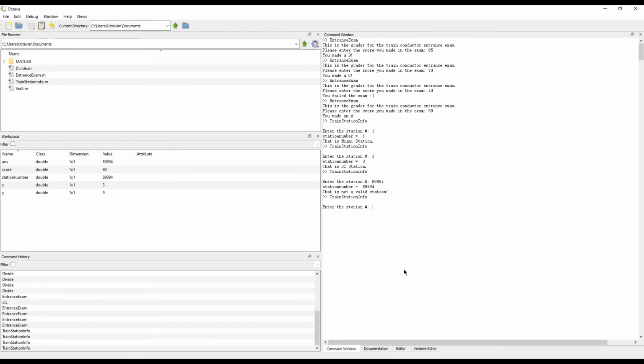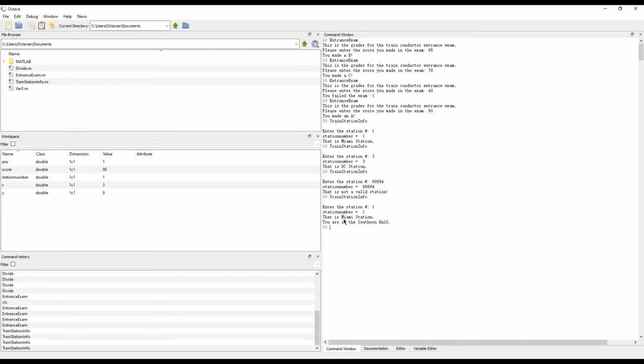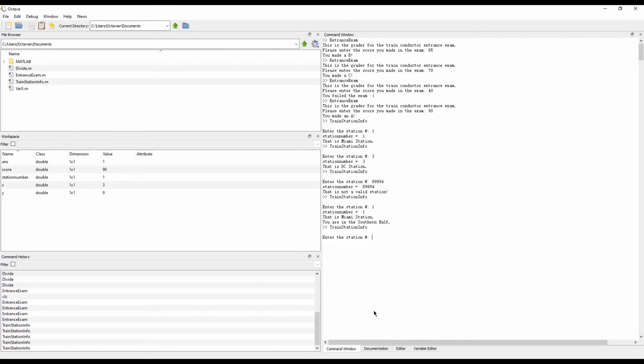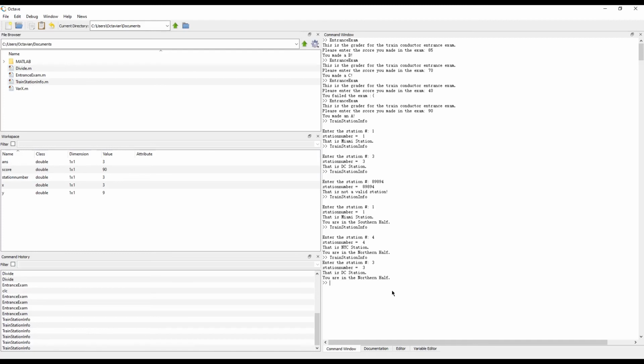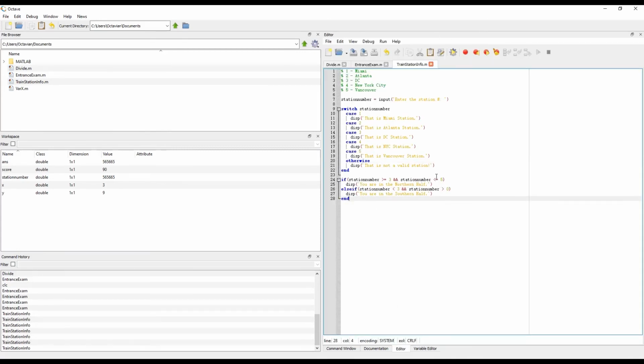Enter the station number. So we're going to put the first one in, Miami, which will be in the south part of the United States. So that is a Miami station, you're in the south half. And if I do New York City, which is number 4, it should tell us we're in the northern half. Northern half, yep. And if we put in DC, which is number 3, it will also give us northern half. There you go. And if we put in a station that is not valid, it won't run this statement right here.